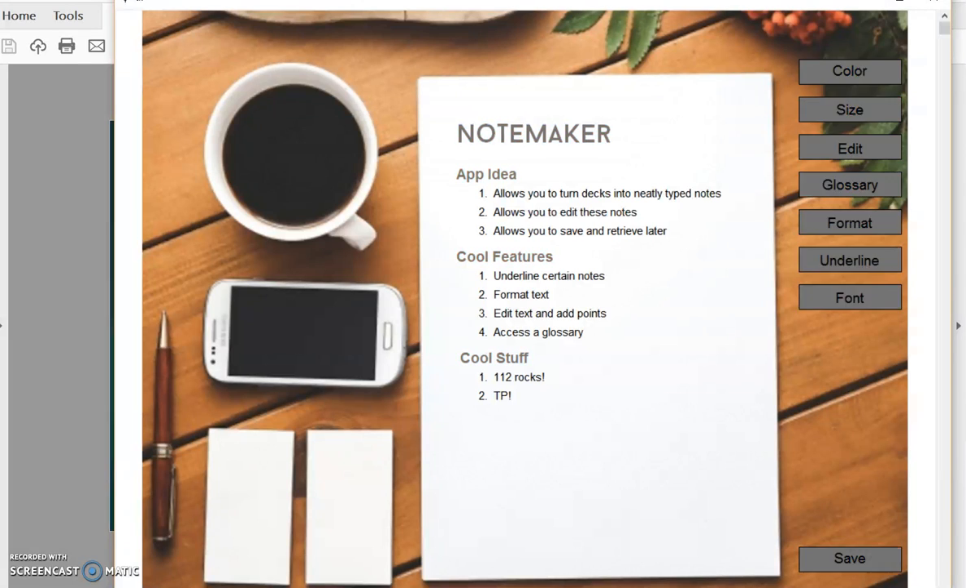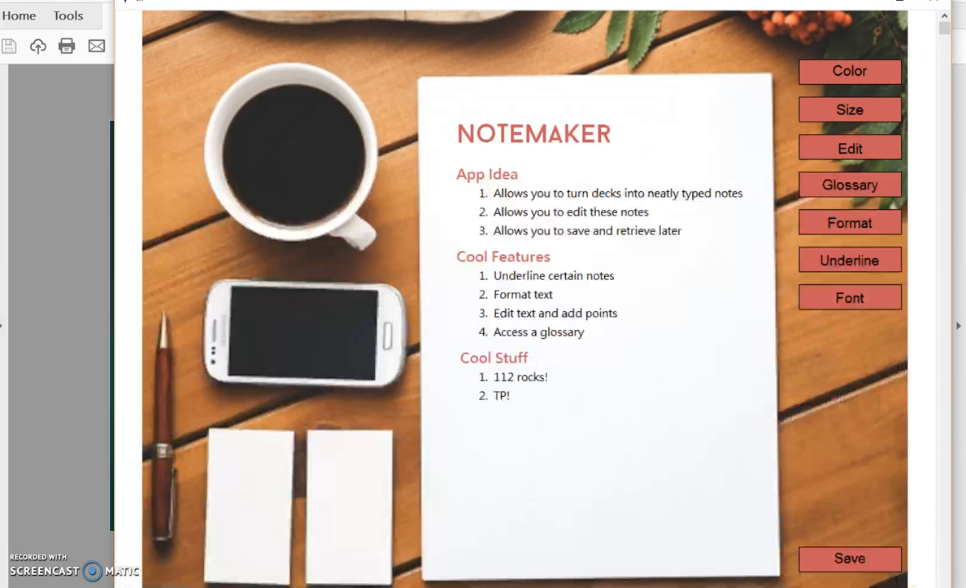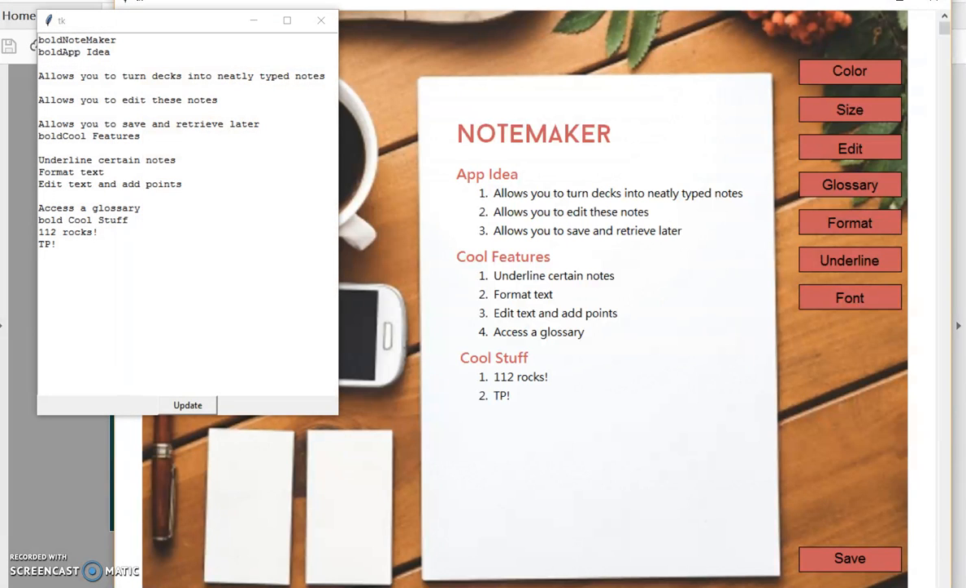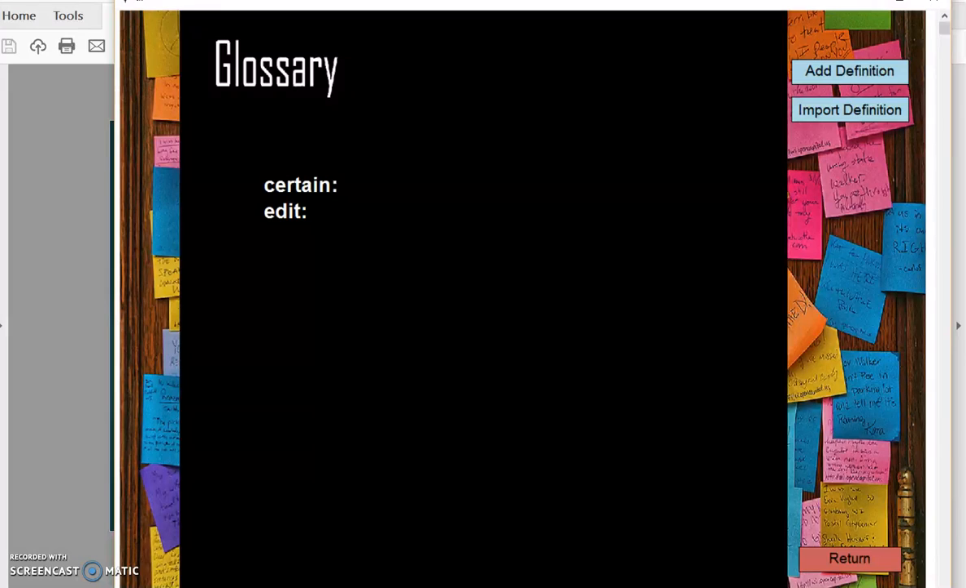You can also make this your own by changing things up. Let's make the font a little bit different. You can also access a glossary at this point. And to actually add a word to a glossary, you have to insert an asterisk before the word. So let's do certain, and then let's do edit. And when we do that, we can access the glossary. We see that both of these words are here.